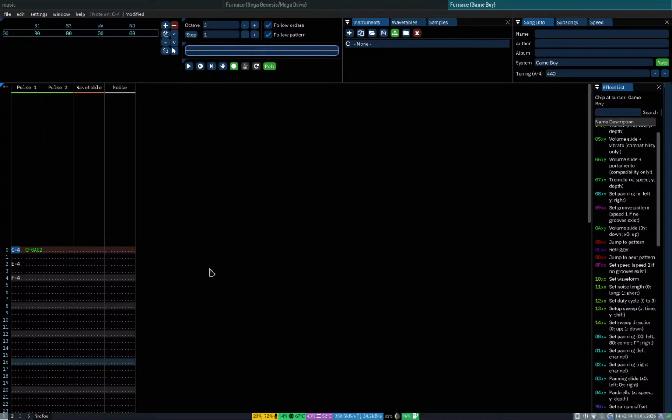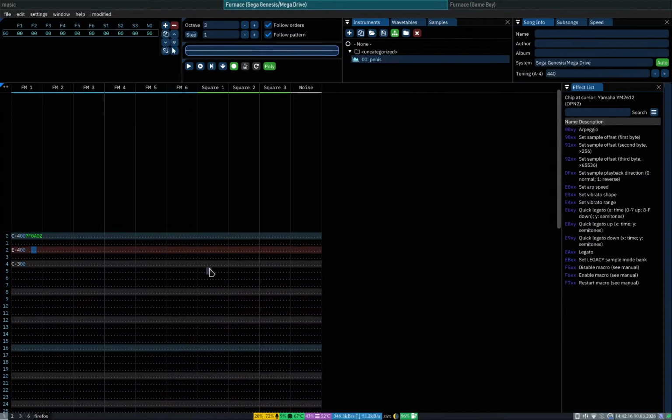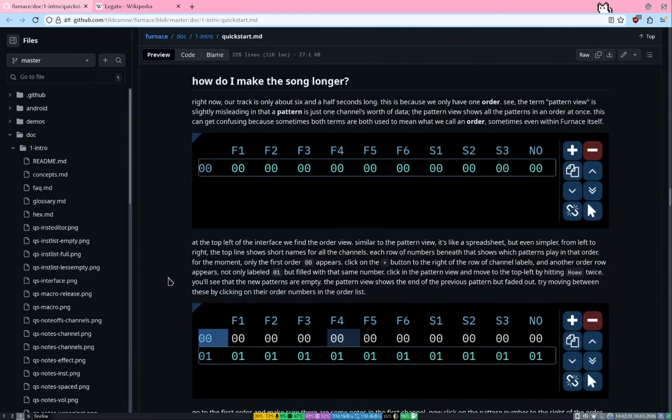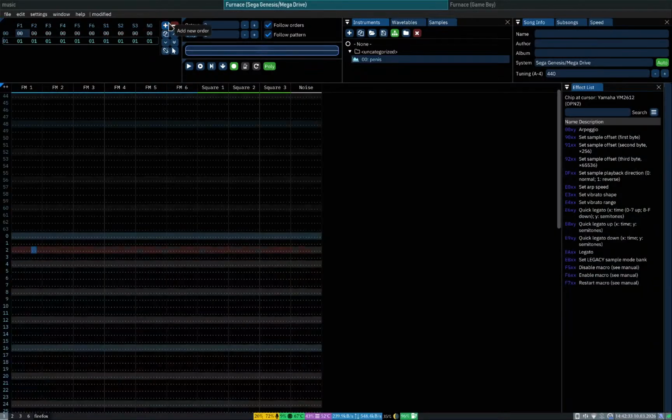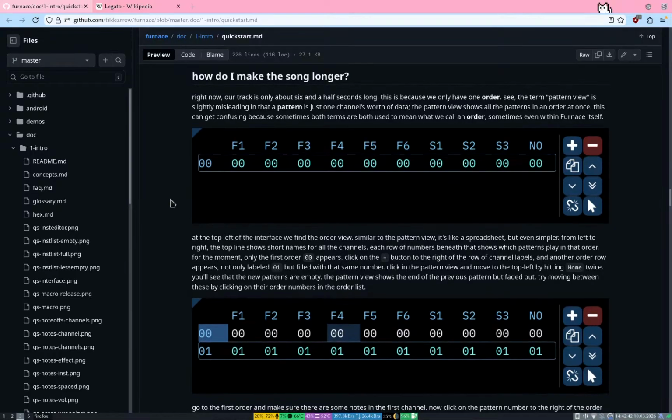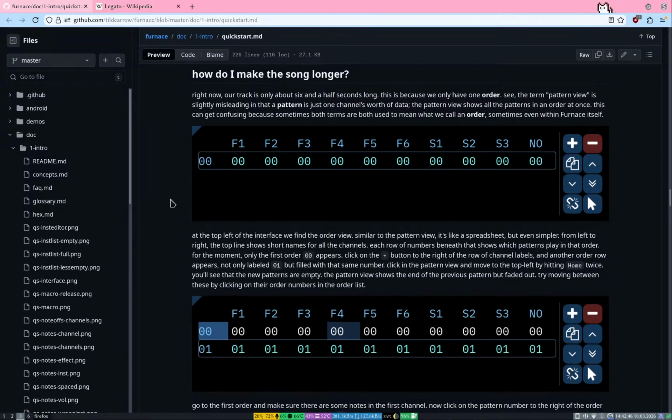Anyway, you can see how that's very useful in Furnace. Alright. Route 90, sure. How do I make this song longer? Yeah, it's just add thing. That's very easy. What?